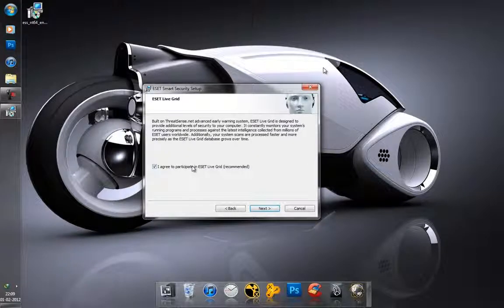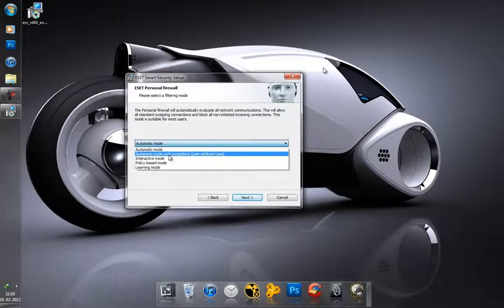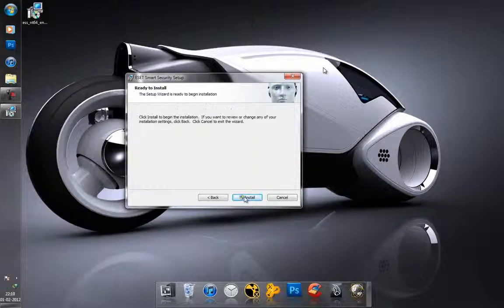I also recommend that you participate in the ESET Live Grid as it will keep your smart security updated. In the detection of potentially unwanted applications, I have disabled this feature on my PC because I download trustworthy applications, but in case you are not sure about what to download or you think your applications may have some malware, then you can always enable it. In the ESET personal firewall, I've chosen the automatic mode with exceptions because I manually add programs to the firewall, so I've chosen this option and it works out pretty good.